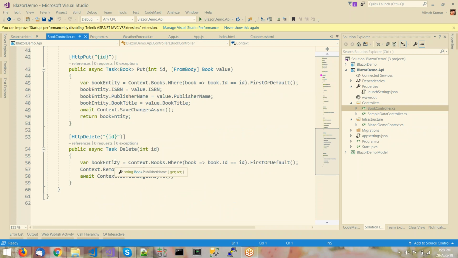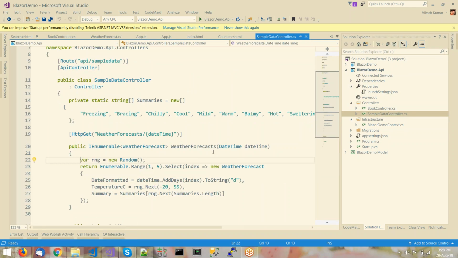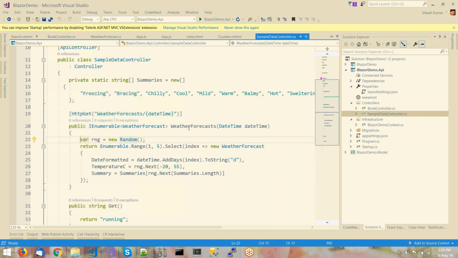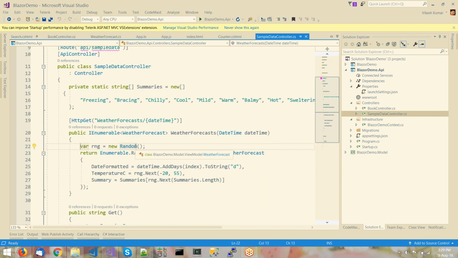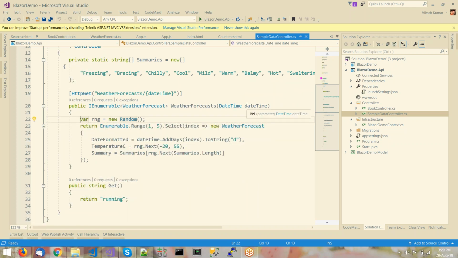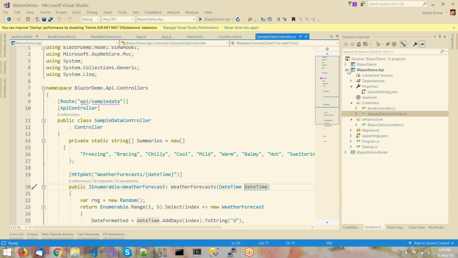It's just a simple thing, which is having the RESTful architecture for the book CRUD operation. And then I have the sample data controller, which is going to get the weather forecast. This again has API sample data. In that we were loading JSON, but over here we are just getting it through a controller, and I'm having the data passed as a time there, which would just randomly populate the weather forecast. So that's it from the API.